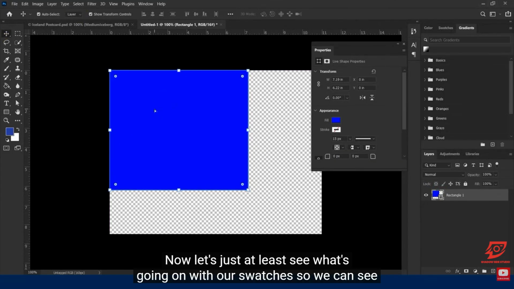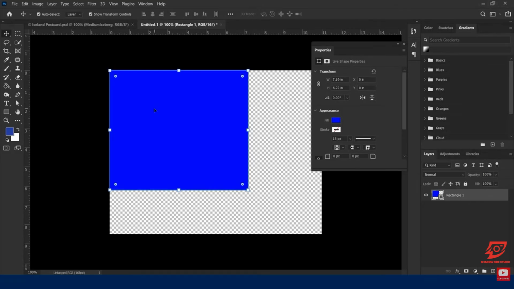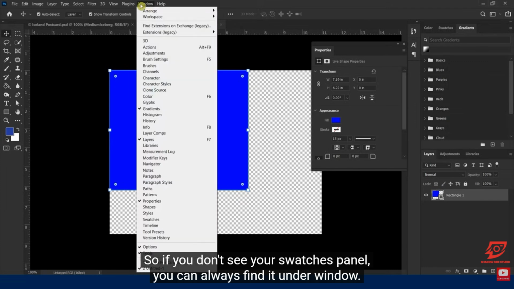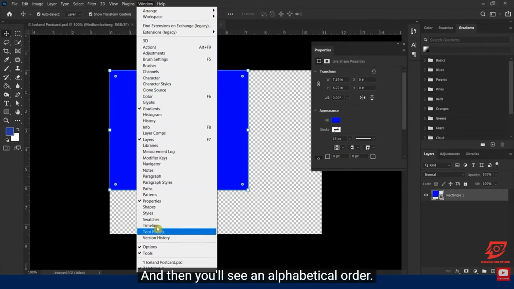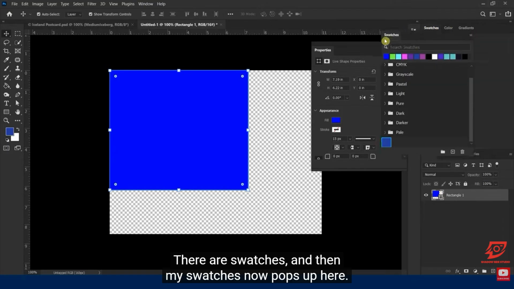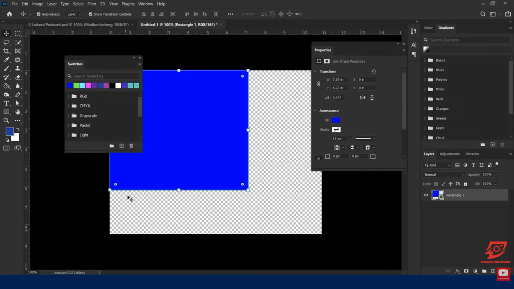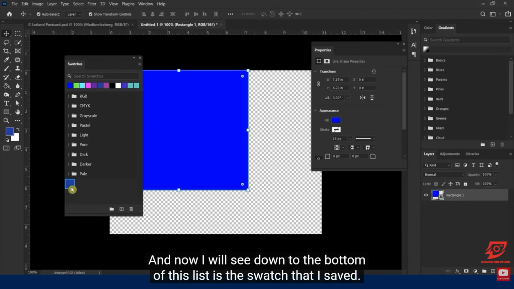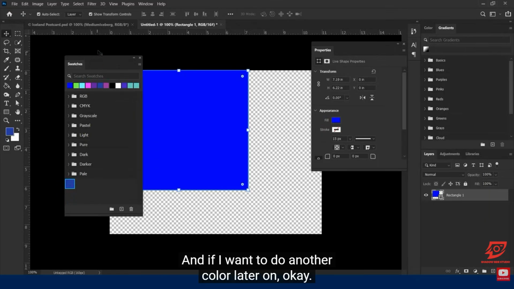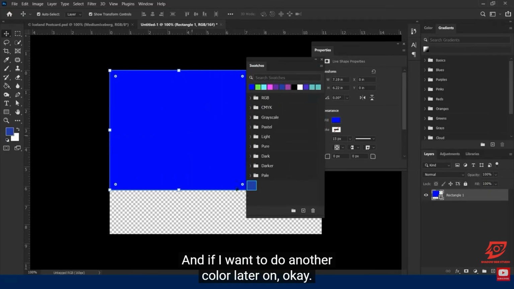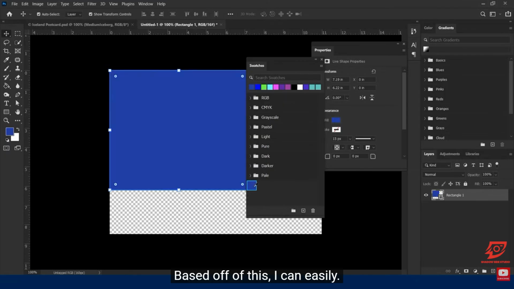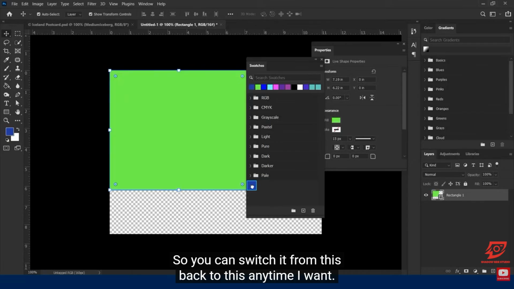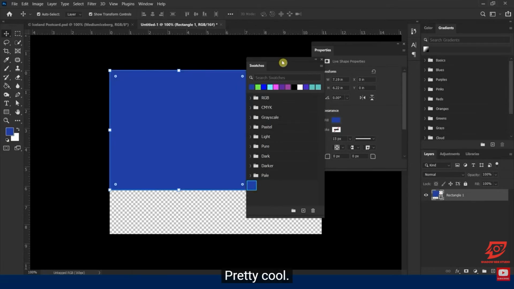Now let's just at least see what's going on with our swatches so we can see where those things are in fact saved. So if you don't see your swatches panel, you can always find it under Window, and then you'll see it in alphabetical order. There are swatches, and then my swatches now pops up here. Okay, and now I will see down in the bottom of this list is the swatch that I saved. Great, and if I want to do another color later on based off of this, I can easily get to that. I can access that no problem. So you can switch it from this back to this anytime I want. Okay, pretty cool.